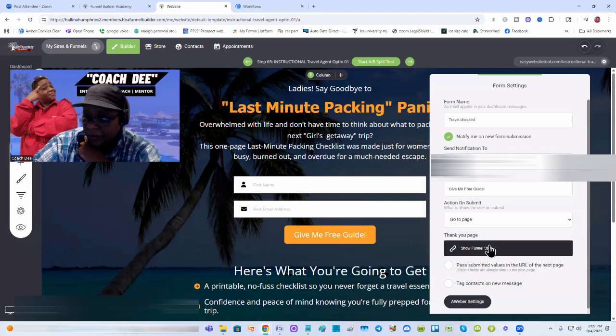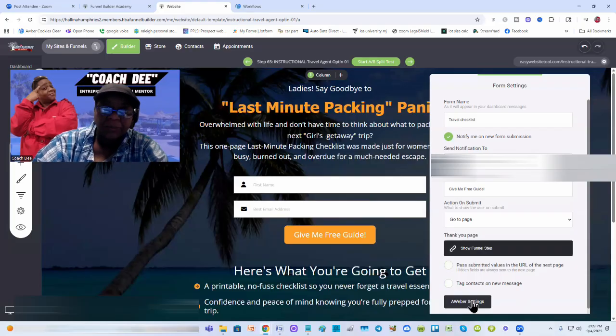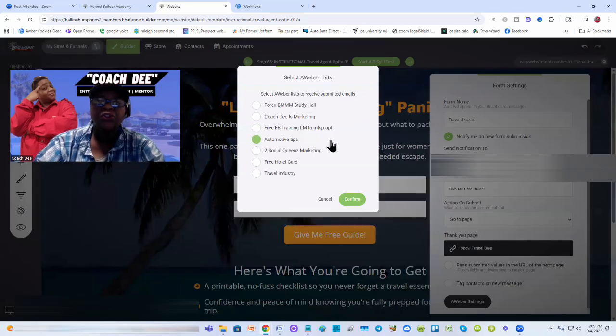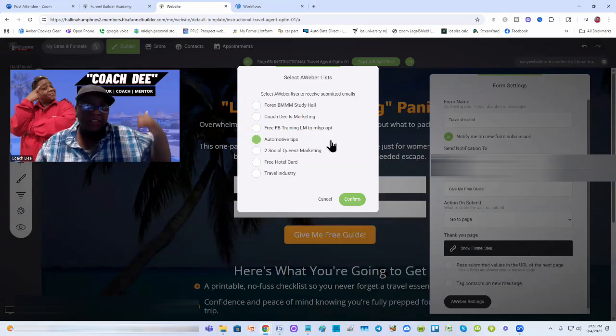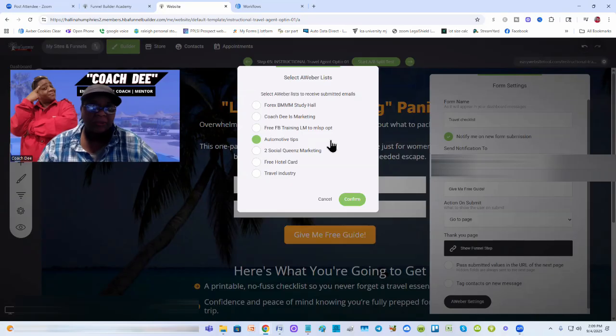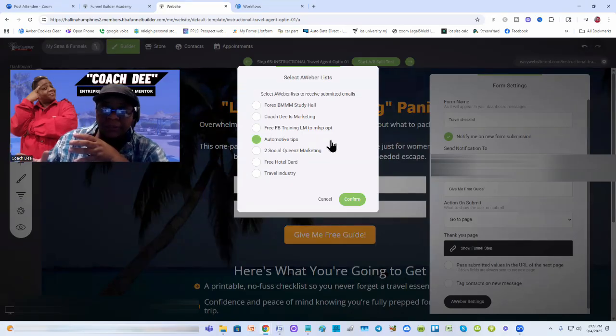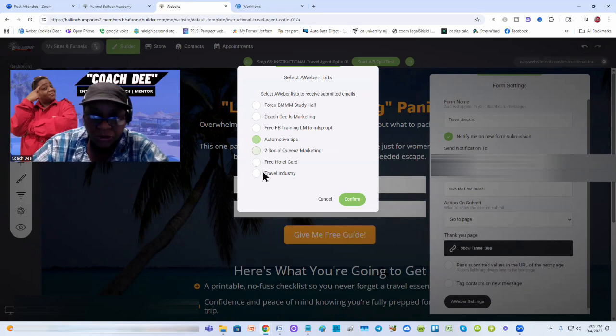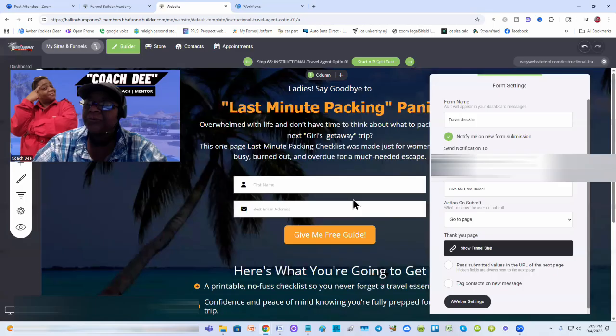Now, the next thing that we need to do is down here at the bottom where it says AWeber settings. Click it. Now it's telling us to choose the list. If we hadn't created the list first, we wouldn't be able to see it in the dropdown. Because everything is integrated between the HBA builder and AWeber, it'll pull up all the lists that you have in your AWeber account. So you go down to the one that we just created, which is travel industry. Click it. Confirm. Then we're going to click out of it.